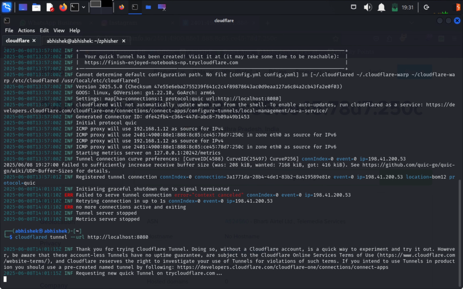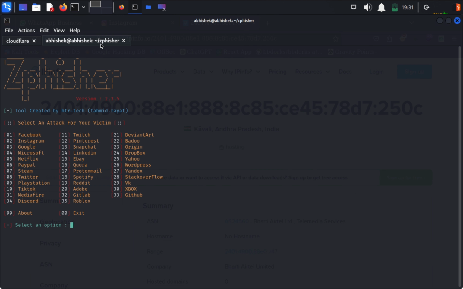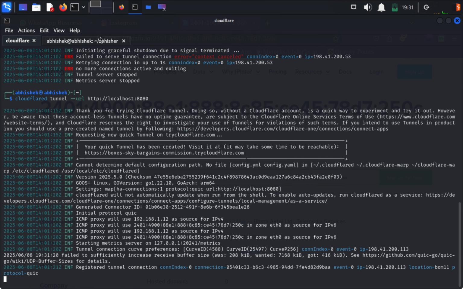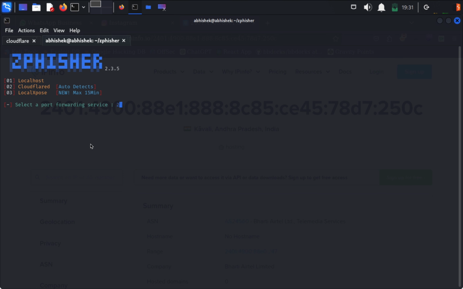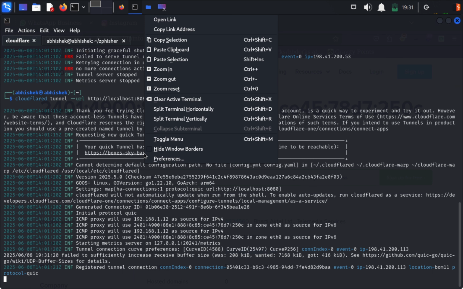So I'll once again run it. Wait for it. Okay, everything is running. And one last time, we can use GitHub. So the GitHub code is 33. I'll use Cloudflare. Yes, I want to use a port. Now our link is ready.